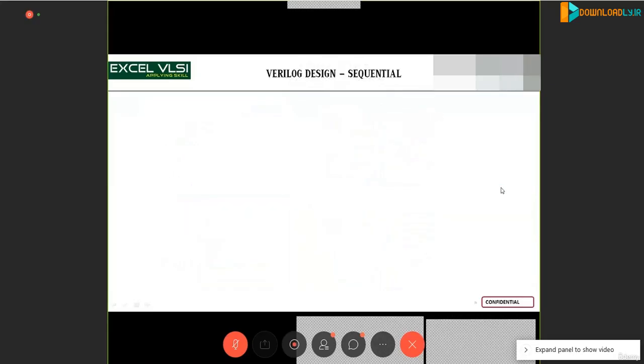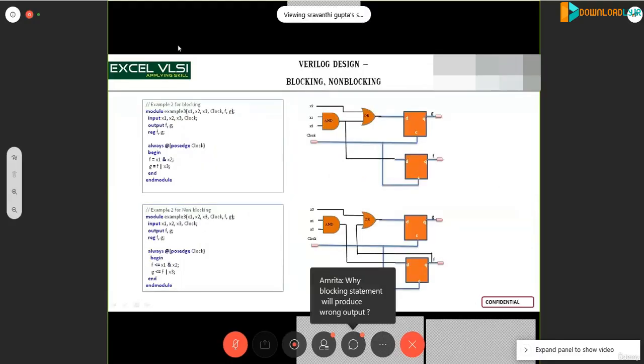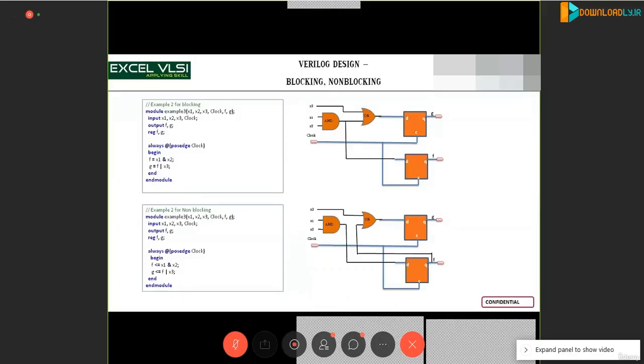Similar things you can look at, a few more examples are given here, showing how the circuit will behave with blocking and non-blocking. Okay, next slide.